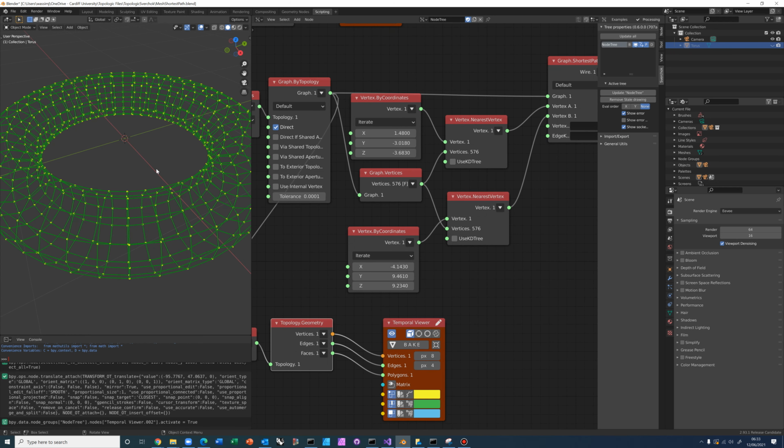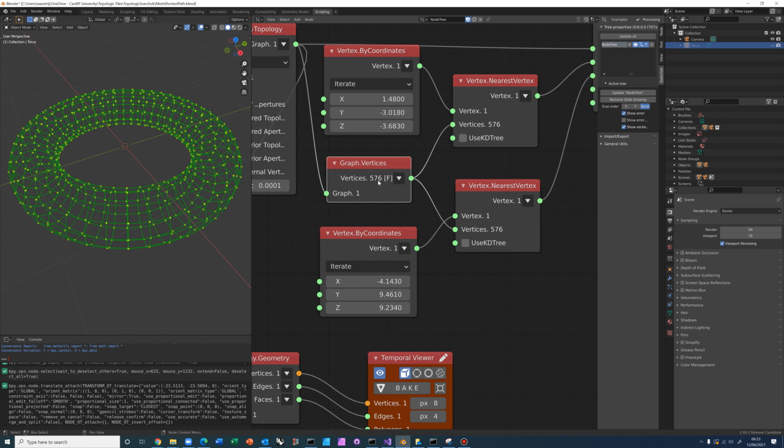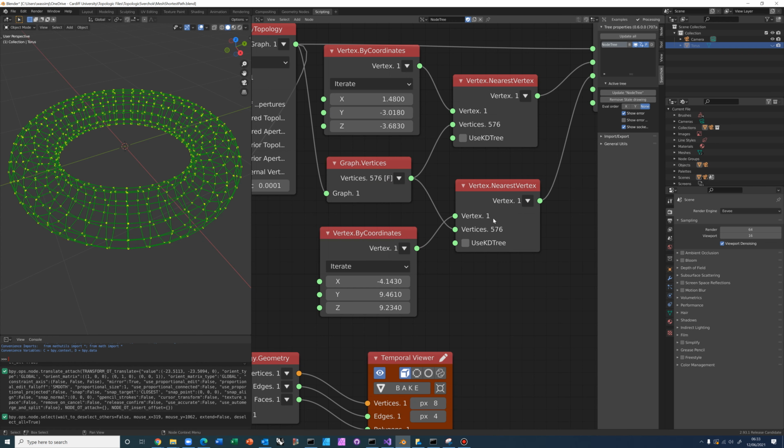You can get all the vertices of the graph by doing graph.vertices. So in this case, we are getting 576 vertices, and I have chosen to flatten them in order to feed them to the other nodes. And I'm creating two vertices. I'm specifying their actual x, y, z coordinates, and then finding the nearest vertex from this graph. Now, why do I do that? Because when you update the Sverchok graph or run it again, graph.vertices will change order. They are not guaranteed always to be in the same order.